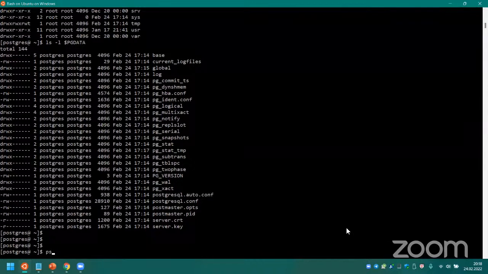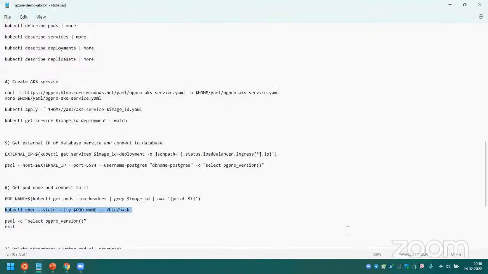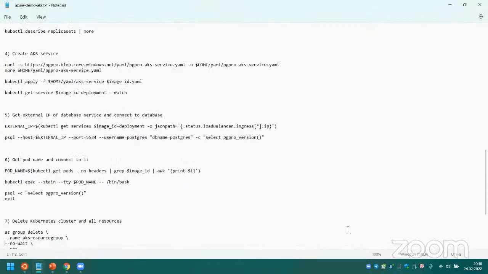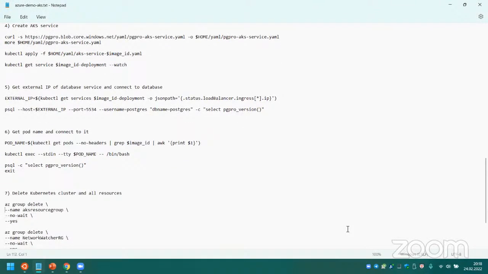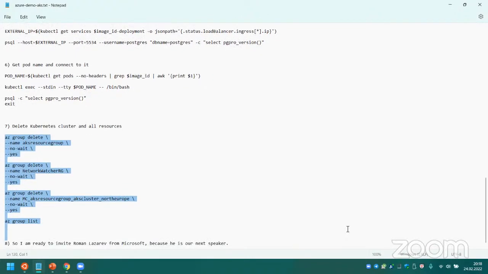Etc. etc. Let's run this simple SQL query. So it works. Okay. That's the end for our short demo. The last step would be to delete the Kubernetes cluster and all resources associated with it.